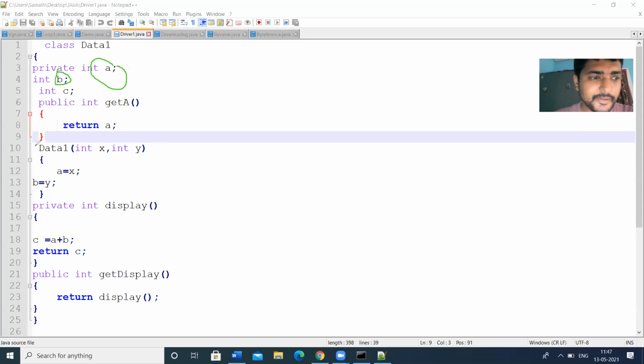Basically a constructor is a method. So this is the constructor method. Here we are going to construct, that means initialize, the variables. Here a and b are the variables. Data1 is a constructor method. Here the class name as well as the constructor name are both the same. If you want to define any constructor, then the class name should be the same as the constructor name.